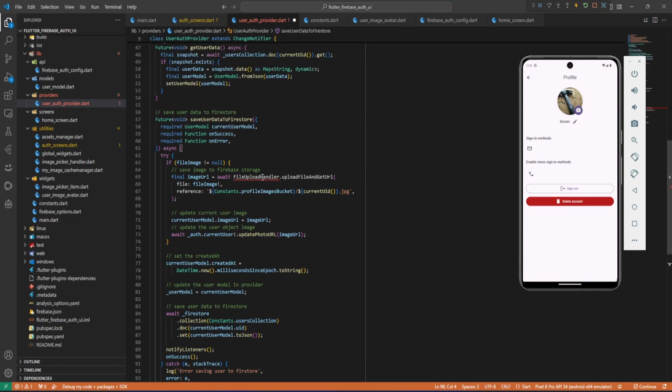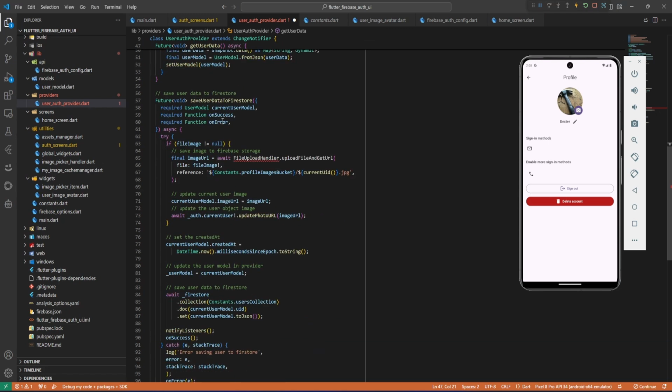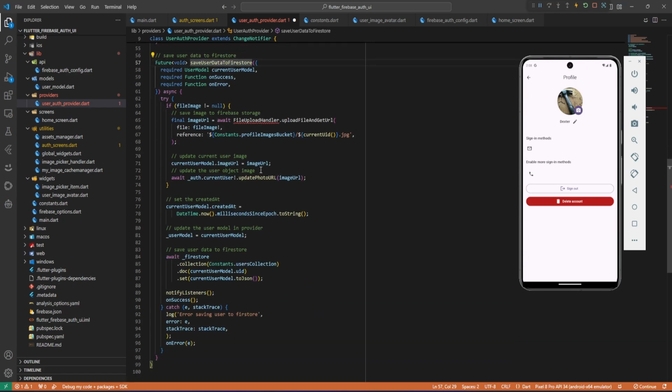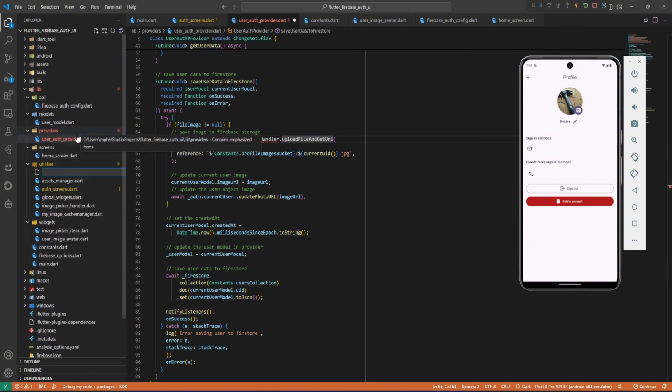So in the last video we created these two functions, the get user data and then save user data to Firestore. Now we need to create this upload handler to upload the file and get the URL, okay? And then from there that's when we save the user data to Firestore. So let's go back to our utilities here, right click, new file.